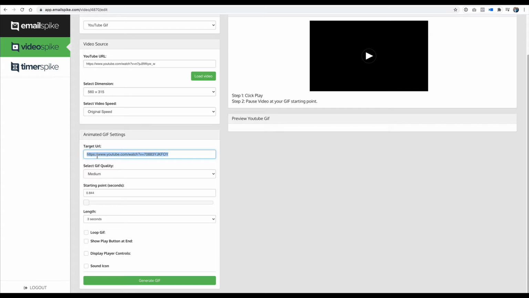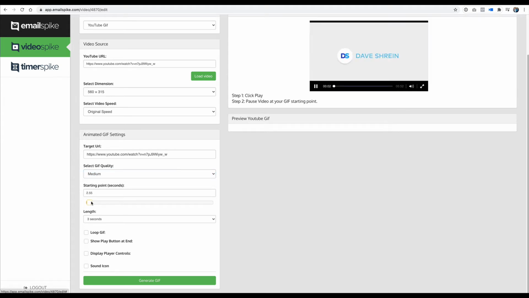You can say, where do I want to point the GIF to? So when they click on the GIF, we'll take them to the full-length video, or you could take them to the landing page for your sale, whatever the case might be. What's the quality that I want? We'll do medium. Where do I want the video to start? Maybe I want it to start like 4 seconds into it. So let's leave it right there. We'll have it start right there.